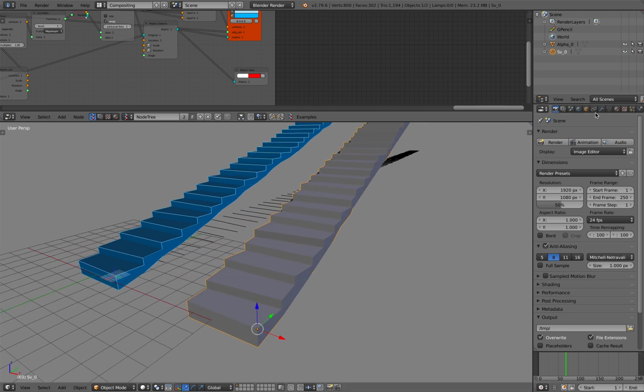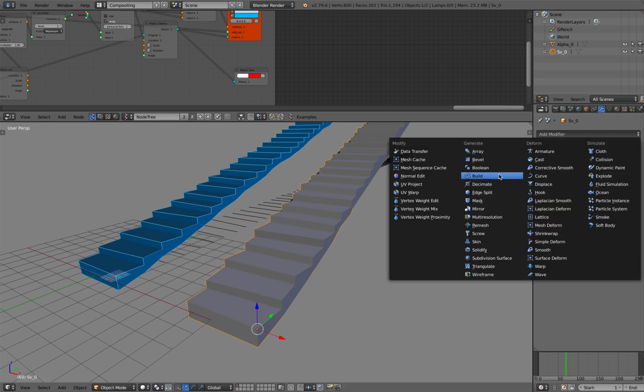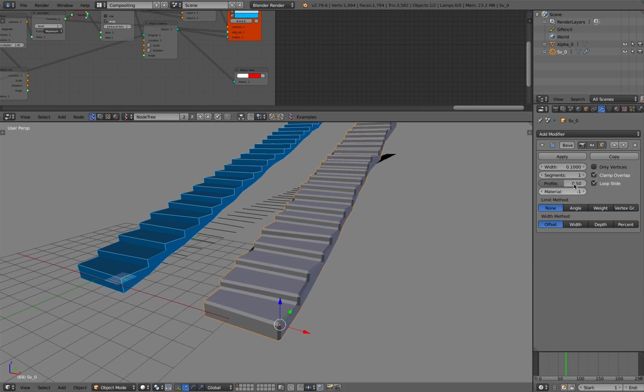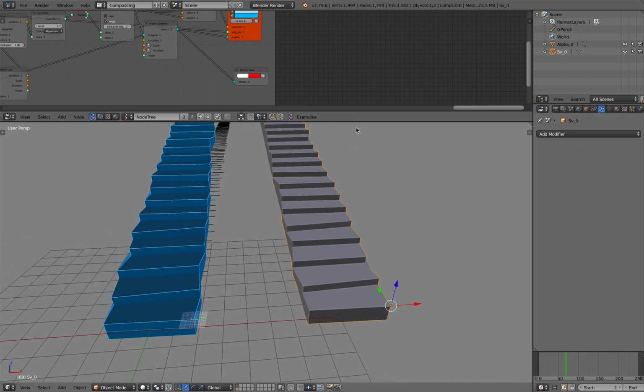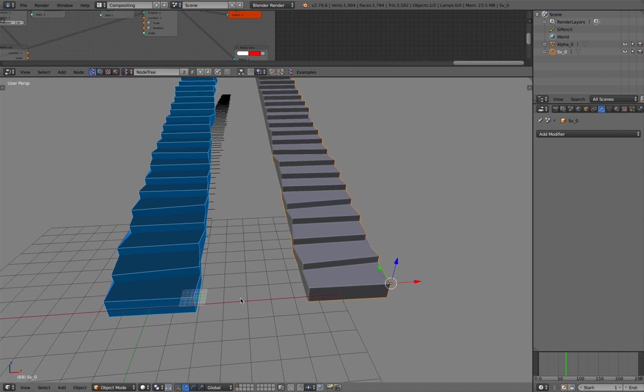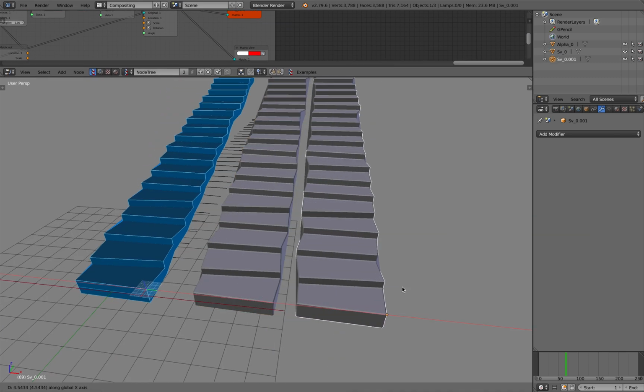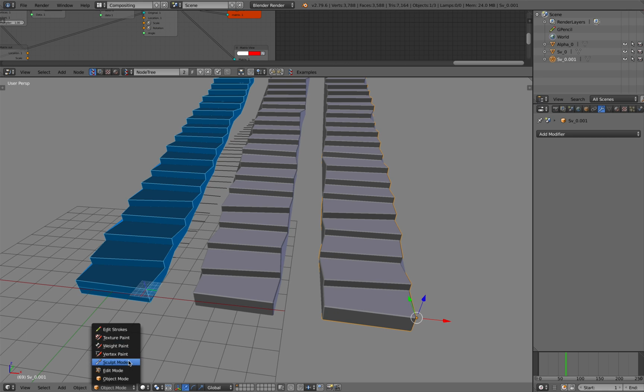At this point you can maybe add an edge, what is it, bevel, if you like, to the stair. But also on top of this, maybe you want to use a sculpt. So this is like after you bevel it, and then you sculpt it.